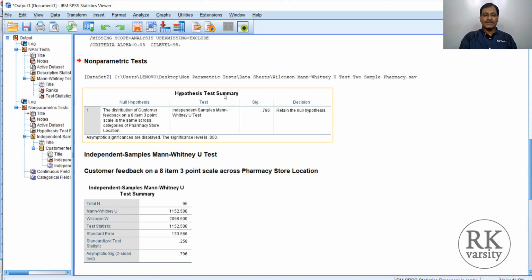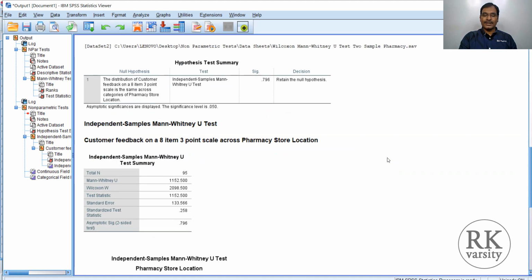Now the beauty of this way of running a Mann-Whitney U test is that the hypothesis test summary is presented to you. So the distribution of customer feedback on the 3-point scale is the same across categories of pharmacy stores. This is the null hypothesis, and the test is the independent samples Mann-Whitney U test. The significance value is 0.79, and this clearly indicates that we retain the null hypothesis. When we say we retain the null hypothesis, it means the scores are the same across the categories of pharmacy stores, that is upcountry and downtown.